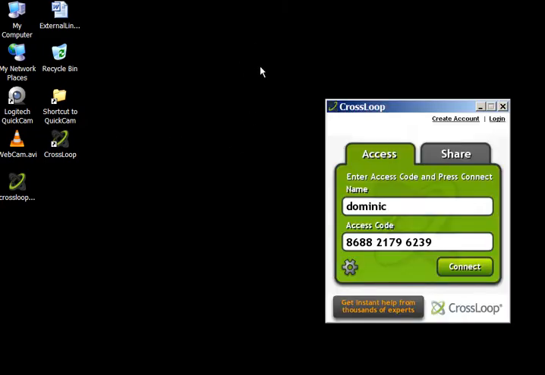Now, as the instructor, you're the one that's going to be on the Access tab. So you can put your name right there, and then you need to enter the access code of your student, the computer that you're going to be accessing from them. You're going to have to do this over the telephone also, so you're going to want to make sure that you call and you're on the phone with the student so that the two of you can talk at the same time while you're remote controlling their computer.